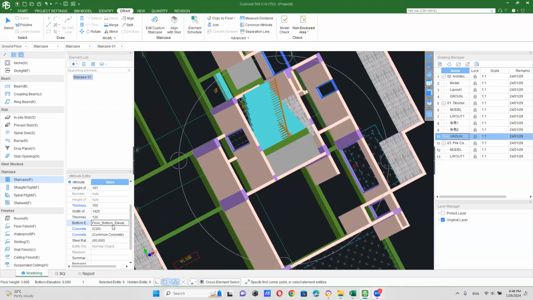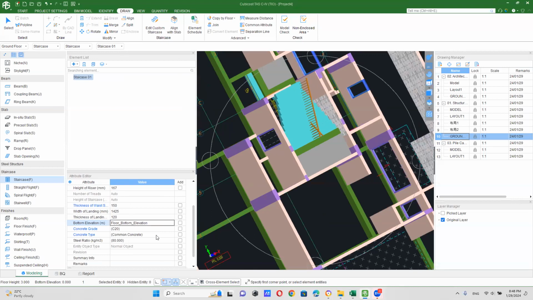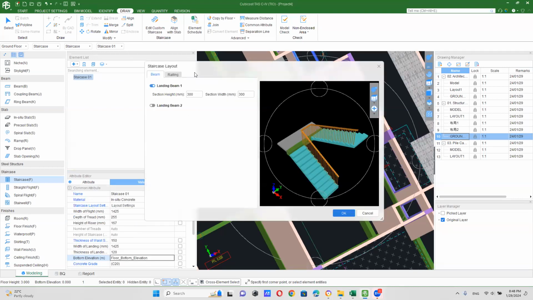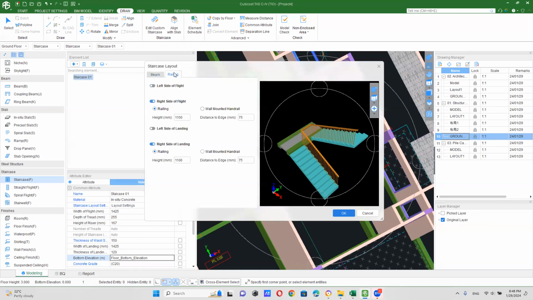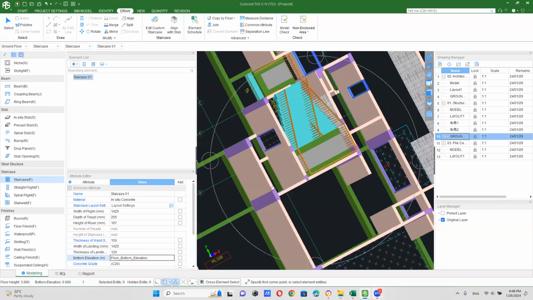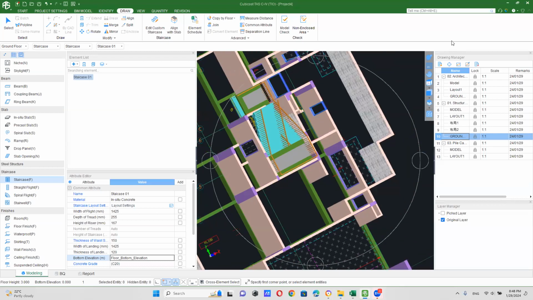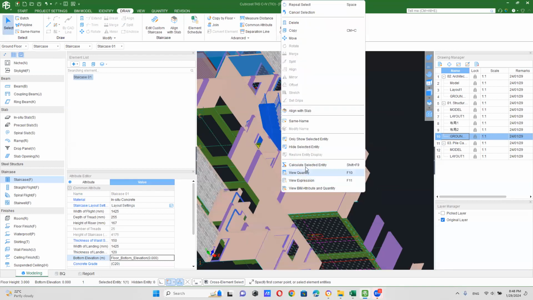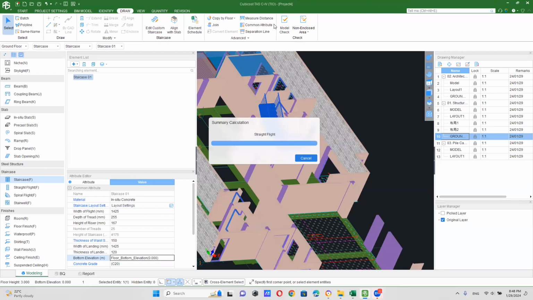After finishing this staircase, you can do some changes to it. This is your staircase. If you want to have landing beams, a couple of landing beams, you can put them like this. If you want to have some railings like this, you can have some railings. You can adjust your quantity according to your preference. After measuring this, you can select this staircase, right click, calculate selected entity. You can get all the quantities right away.